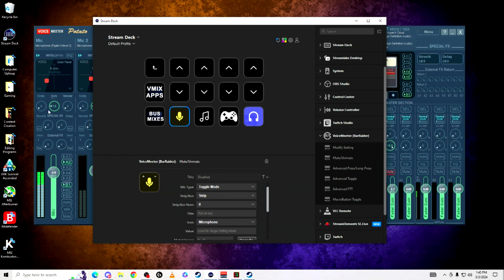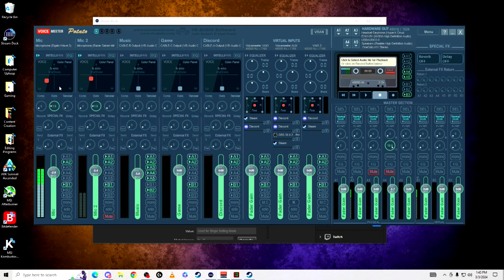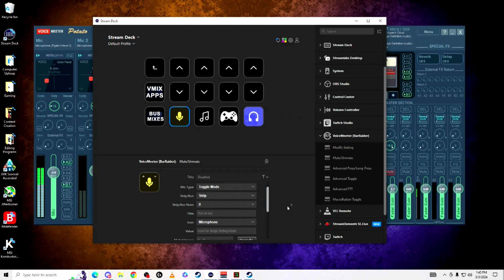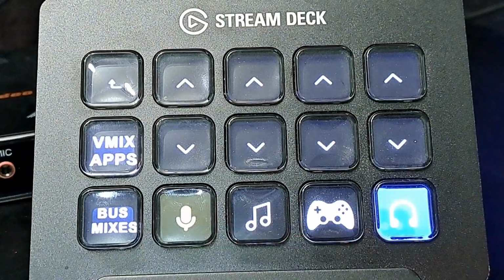Because we're going to use the microphone for the example in this video, I want it to say zero, because that is what I have in my zero strip. And that's it for the first button. That's all you're gonna do. So now you can see, when I hit that button on my Stream Deck, it's going to mute.